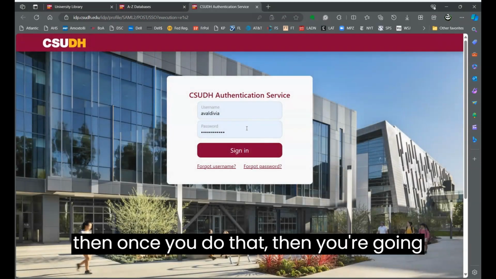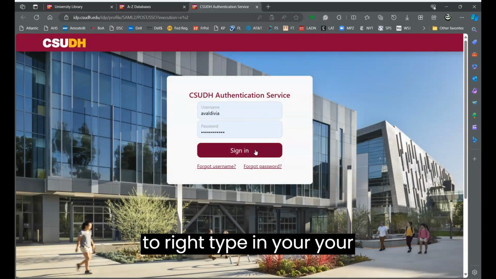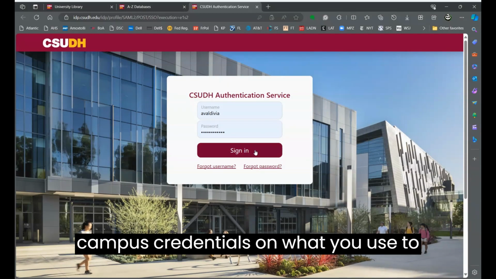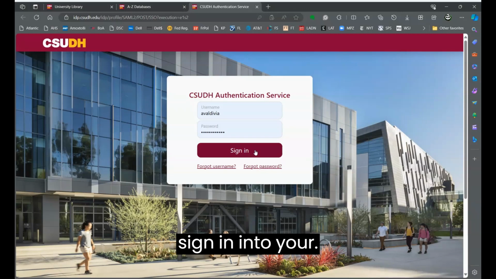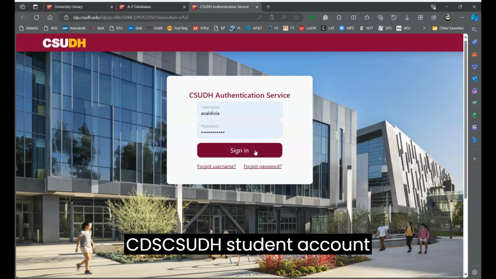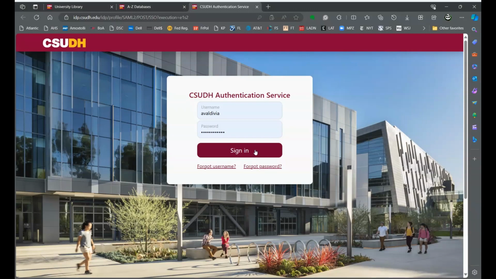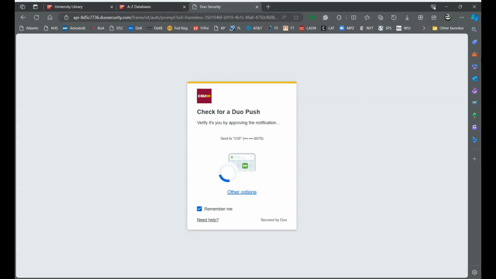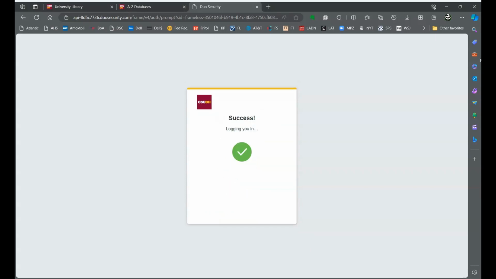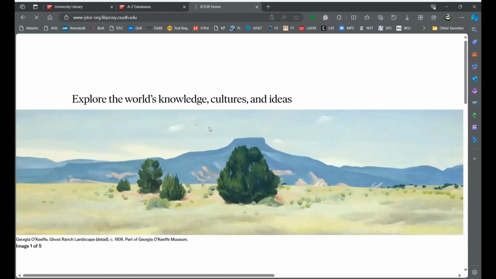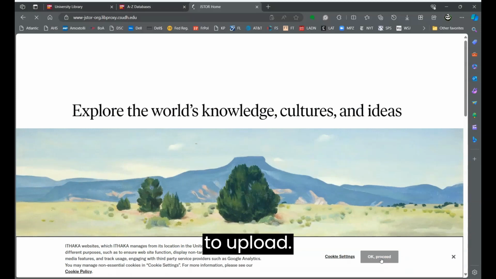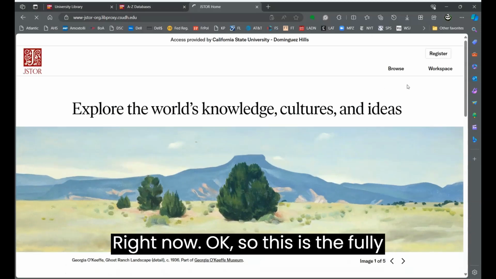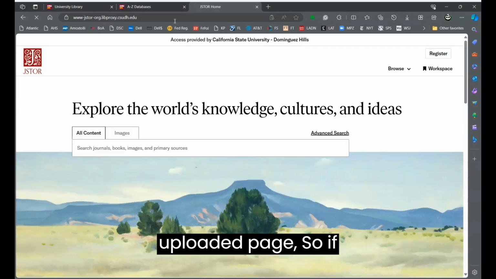Once you do that, you're going to type in your campus credentials, what you use to sign into your CSUDH student account. Okay. Once you do that, you go through the secondary authorization, and then the web browser is going to load. All right, so this is the fully loaded page.